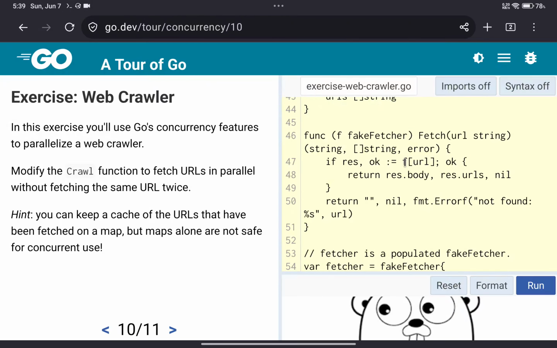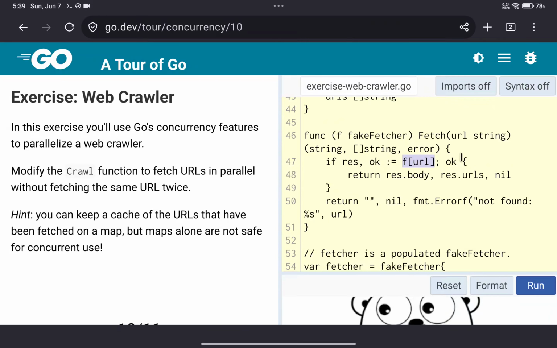So they're taking the URL, they look into the map. When they get the result, this is the fake result, and they send you the body, the URLs, and nil for the error.